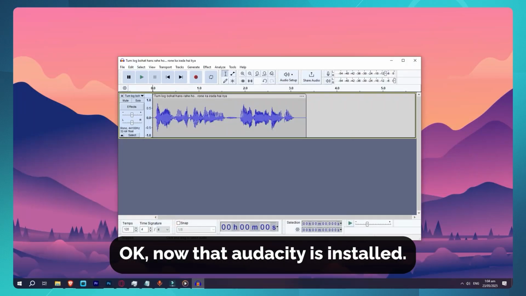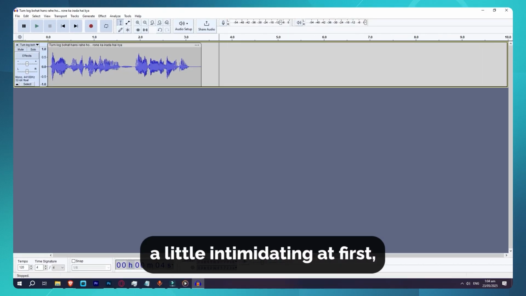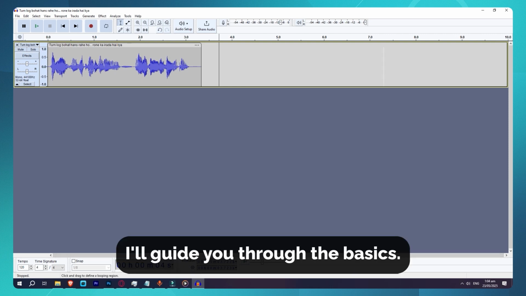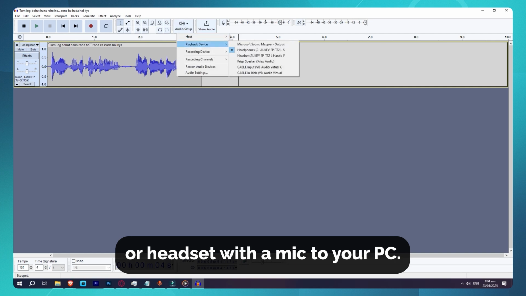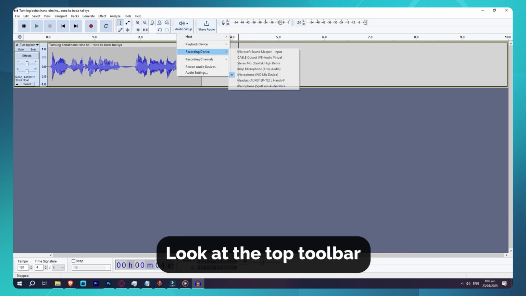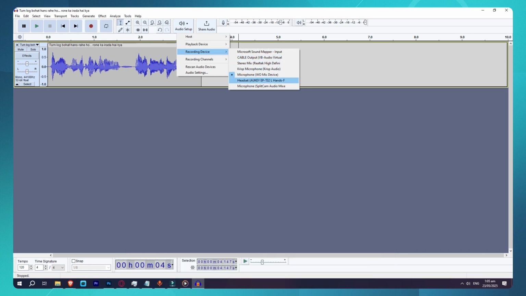Okay, now that Audacity is installed, go ahead and open it. The interface might look a little intimidating at first, but don't worry, I'll guide you through the basics. First, plug in your microphone or headset with a mic to your PC. In Audacity, look at the top toolbar and find the microphone icon drop-down menu. Click it and make sure your mic is selected as the input device.